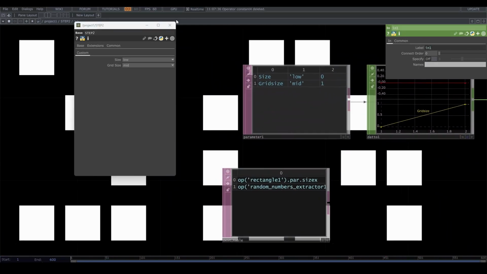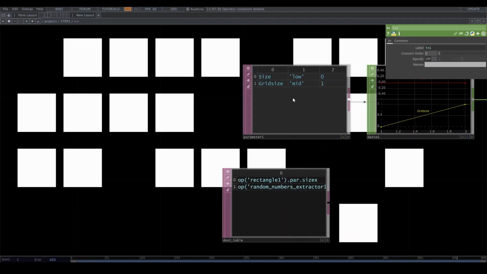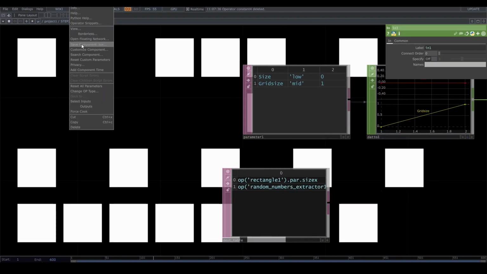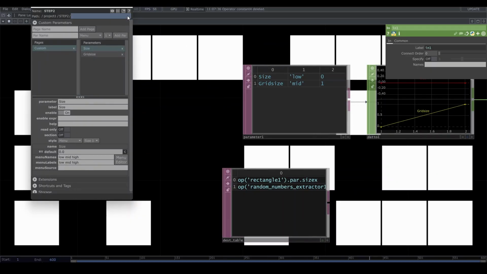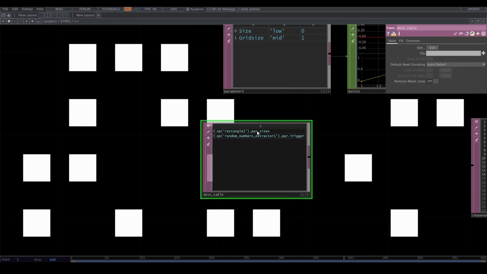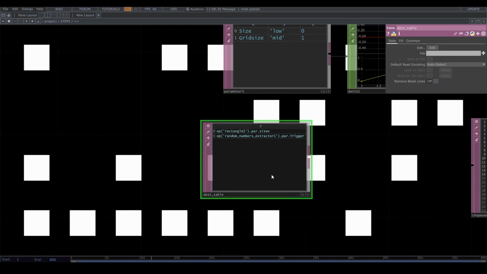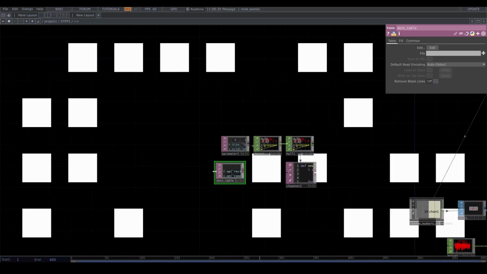So if you want to have more parameters set to different audio parameters, you will need to add those in the custom parameters with their corresponding menu, and add their address where you want to actually change them in the destination table. And that's it.